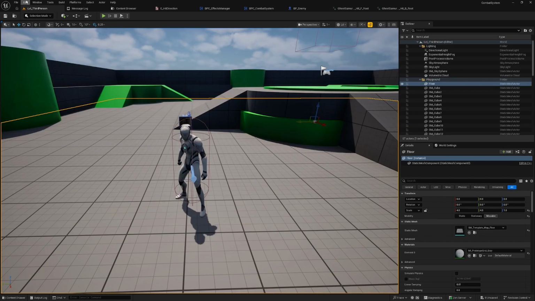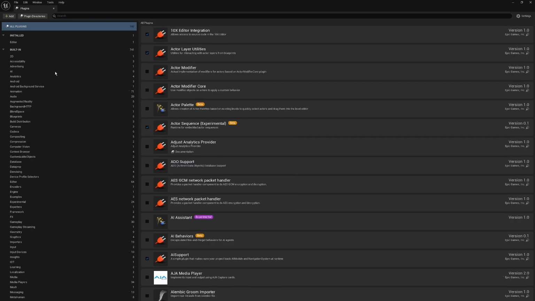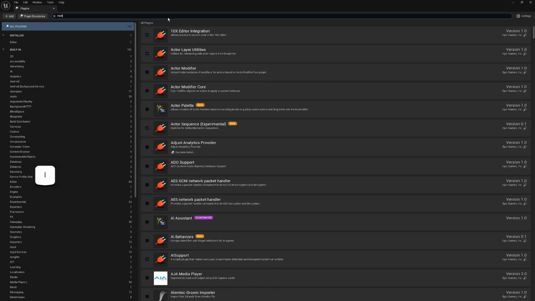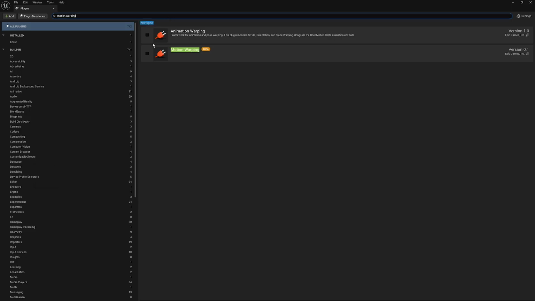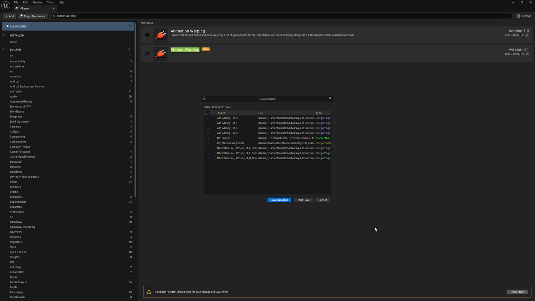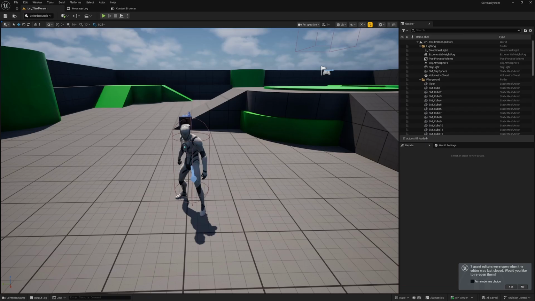First of all, what we need to do is go to Edit, Plugins, and type in motion warping. We're just going to select that, press yes, and we need to restart. So let's restart. Save selected. Okay, so now we're back in the editor. We will have motion warping enabled.